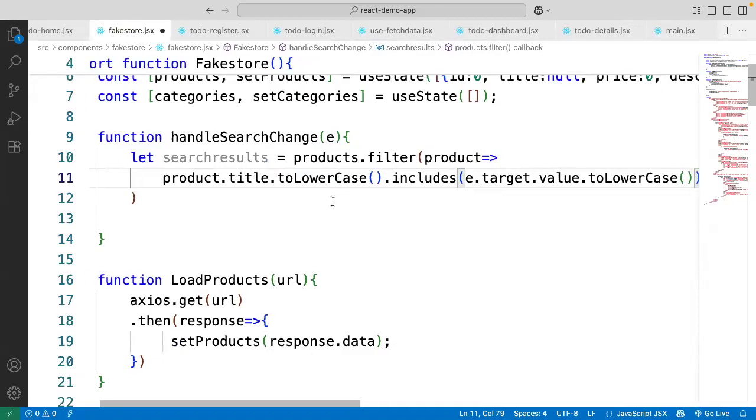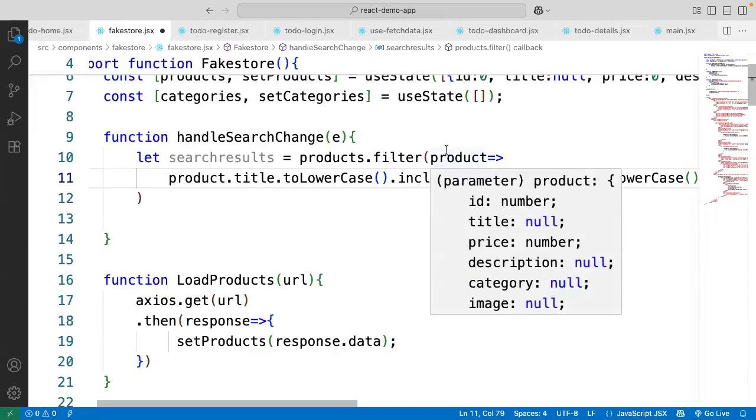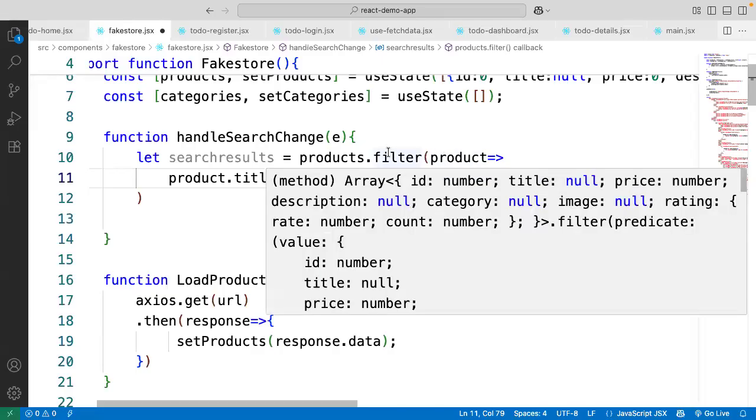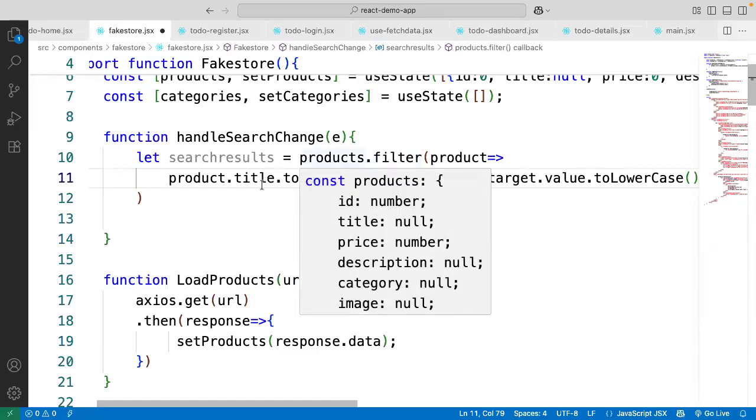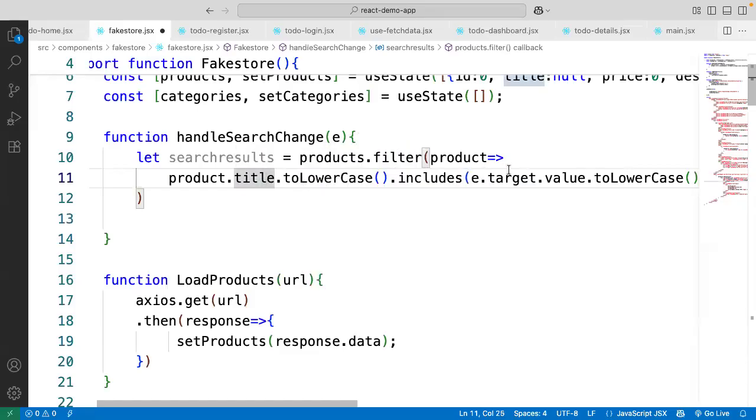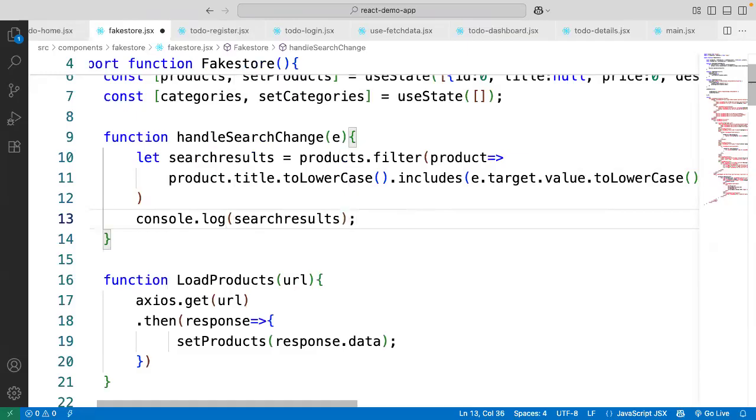That means now what it is going to do? It is going to get all the products and display the products that are matching with the title that you typed in the search box. And these search results we want to display. Just temporarily, I will use console.log. searchResults I'm using. This is how generally we filter the data.